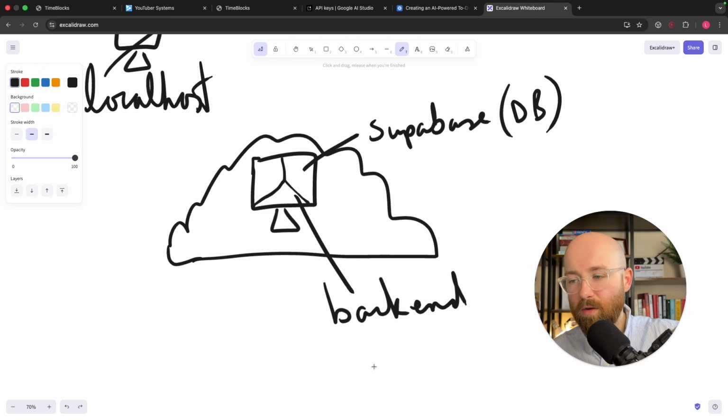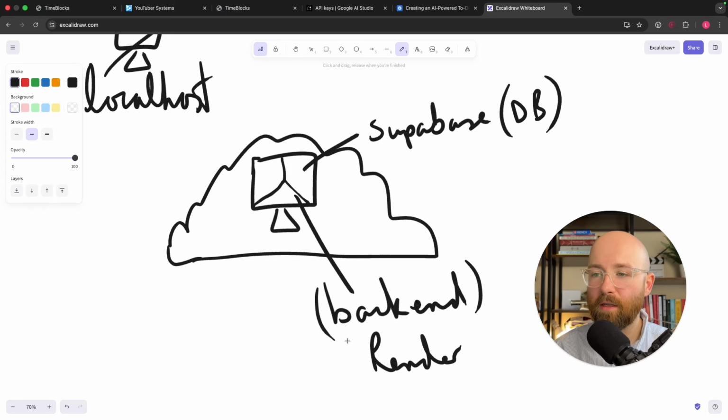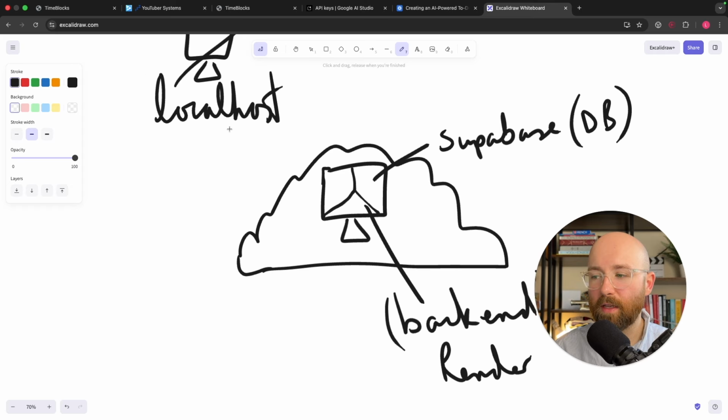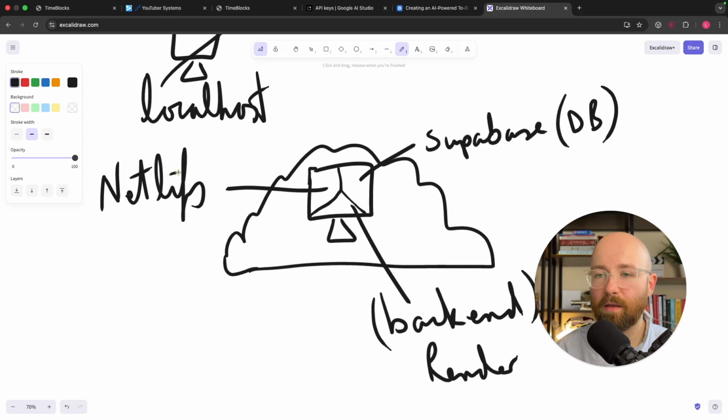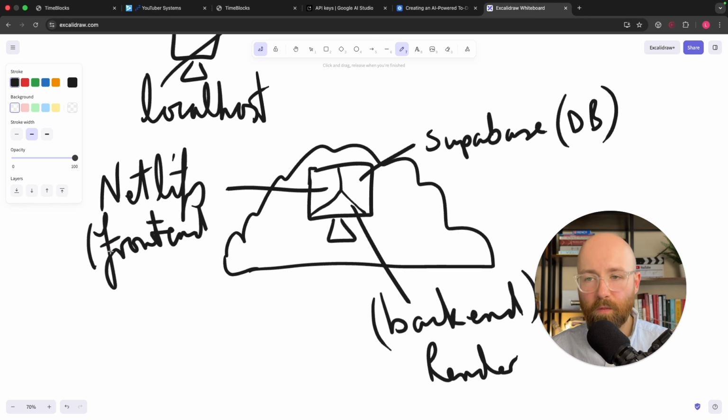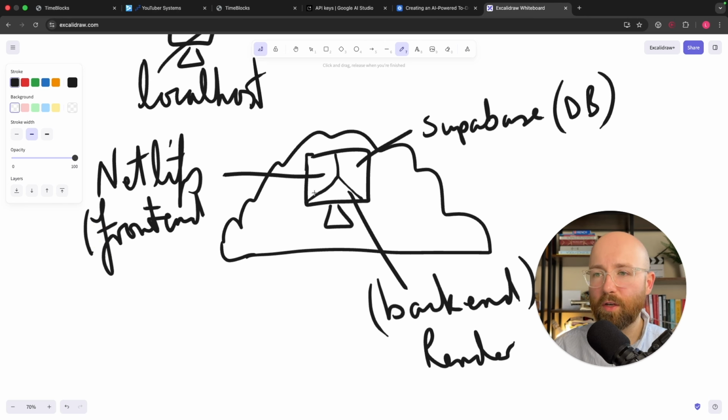Oh man, can't spell. R-E-N-D-E-R. That's your backend. And then the final one is your front end, and that front end is going to run in Netlify. Netlify. And that's going to be your front end. There we go. So we're going to split it up into 3 portions.